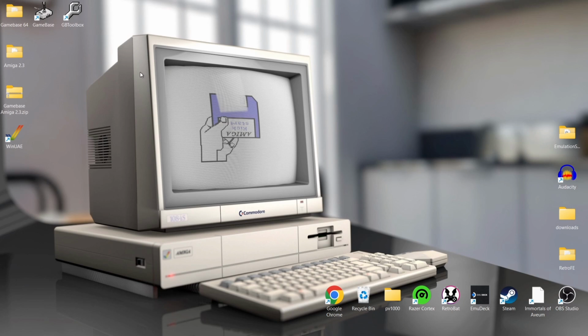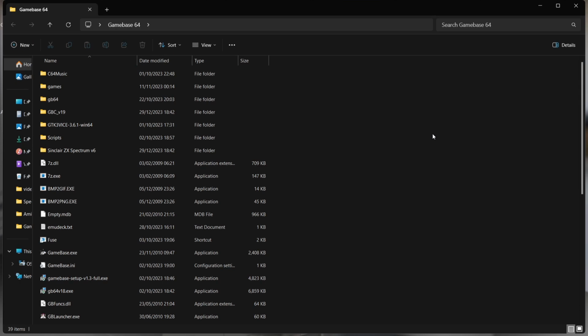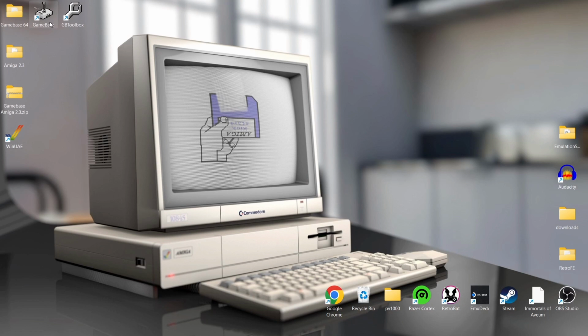Okie dokes, so once you have installed Gamebase and it's installed into your Gamebase folder, which I just mentioned, you're also going to have a couple of shortcuts on your desktop. So you're going to have Gamebase and GB Toolbox. So at this point, you should have downloaded that Gamebase Amiga 2.3 package, which weighs in at around 8.32 gigabyte.